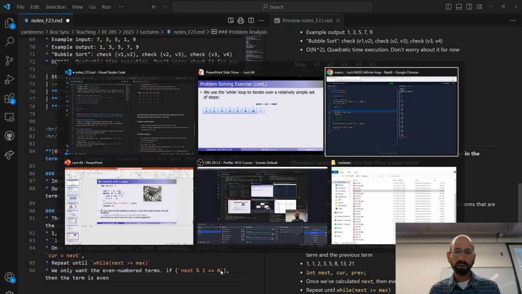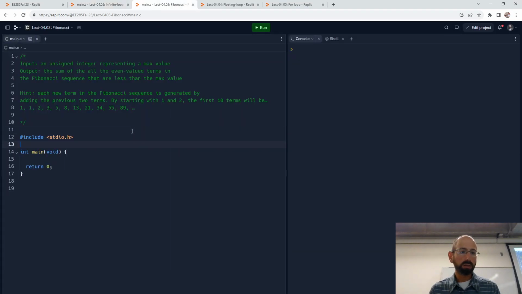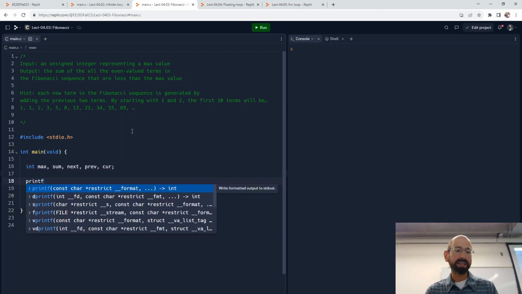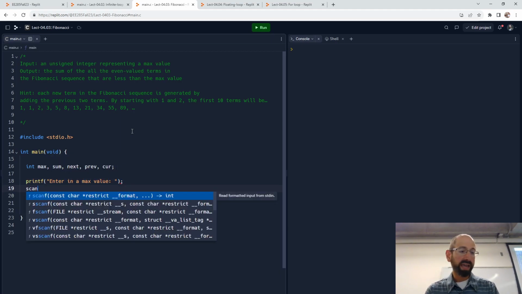Let's give it a try. Okay. So that was int max, sum, next, previous, and current. Our printf, scanf prompt needs to say something like "Enter in a max value," with a scanf for that value.